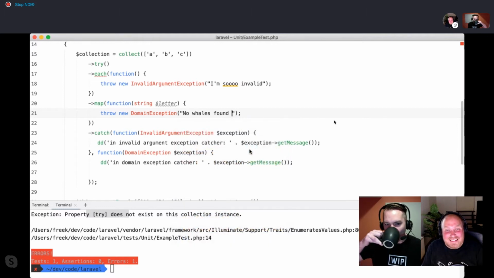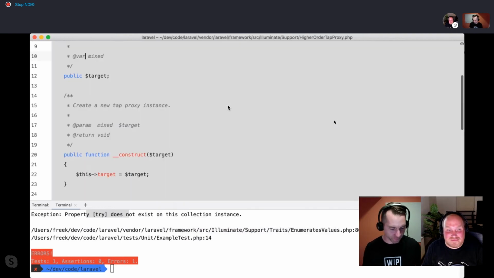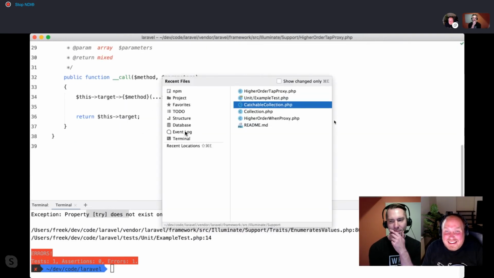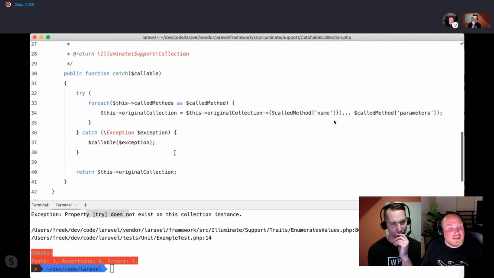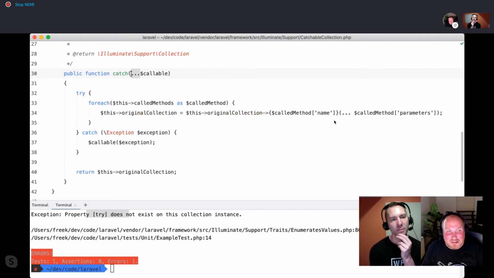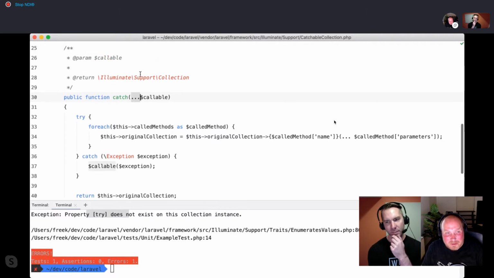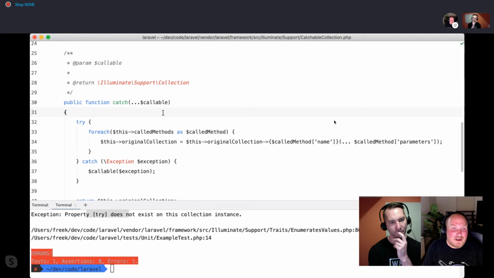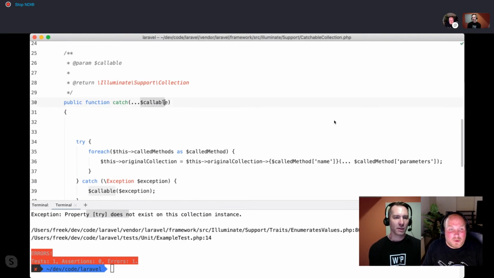Let me add a little emoji here, just so we have a whale. Okay, so let's solve this and then we'll end with a story. Okay, the catchable collection here. Now we can have multiple callables, right? So I'm going to use the spread operator, I think it's also called that in this context. This will now be an array of callables you will give it, so we will have to loop over those, I guess.